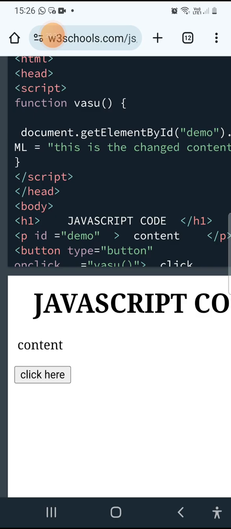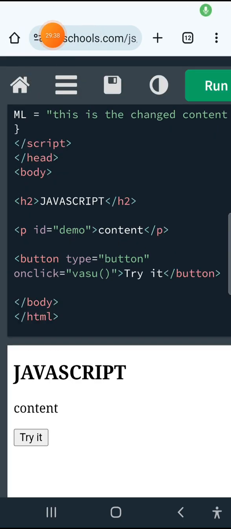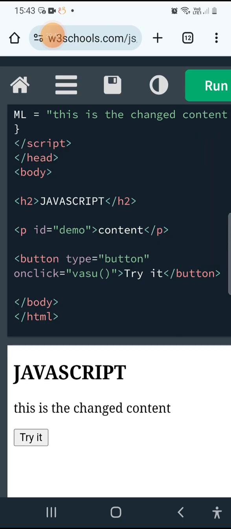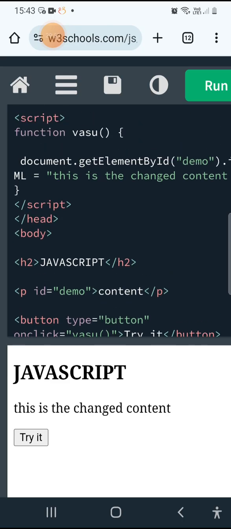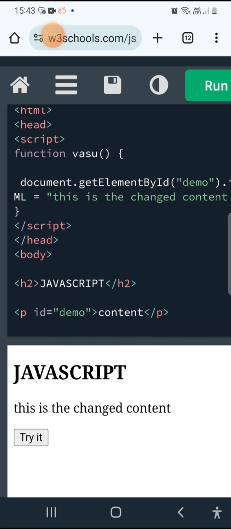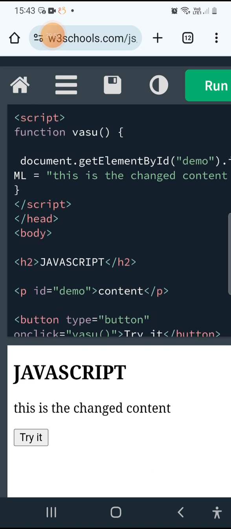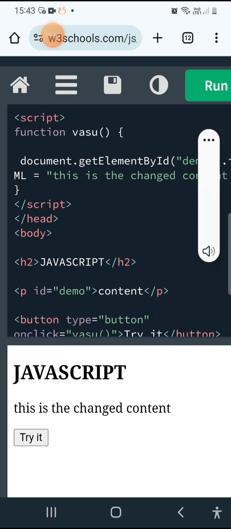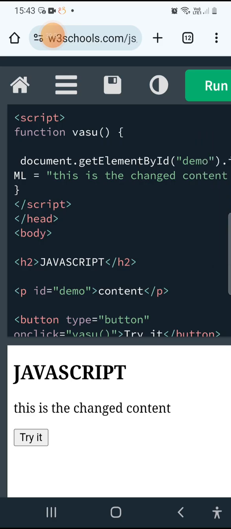Now let us see why, whenever I click on this, nothing is being changed. At that moment, try to see here. Whenever we click on this button, it shows "this is the changed content". So the content is changed to the content kept inside your innerHTML. As I told you, this getElementById method is used to find the HTML content with the ID attribute. That attribute is passed with the value demo.